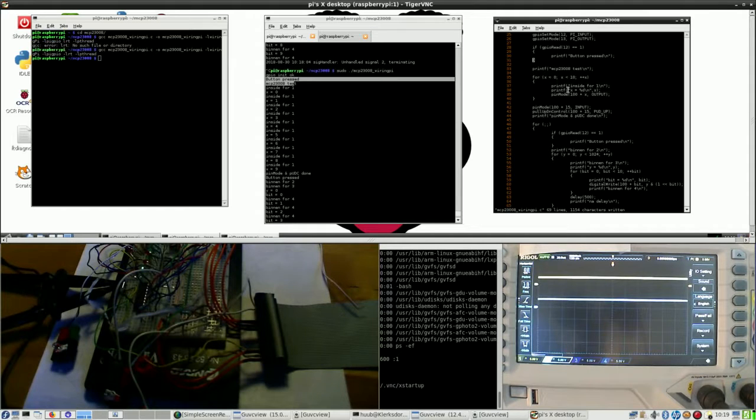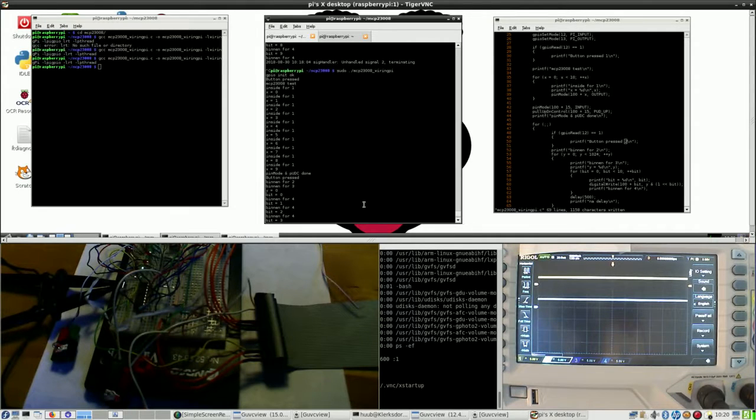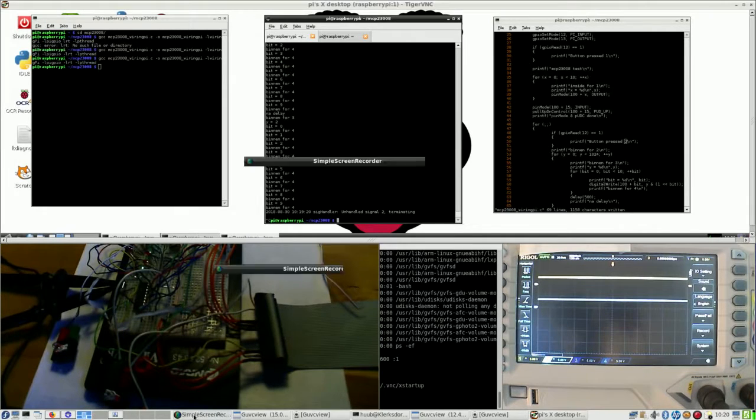So I'll add 1 here, and I will add loop here, or 2, easier. It's the second one. Alright, compile and go.